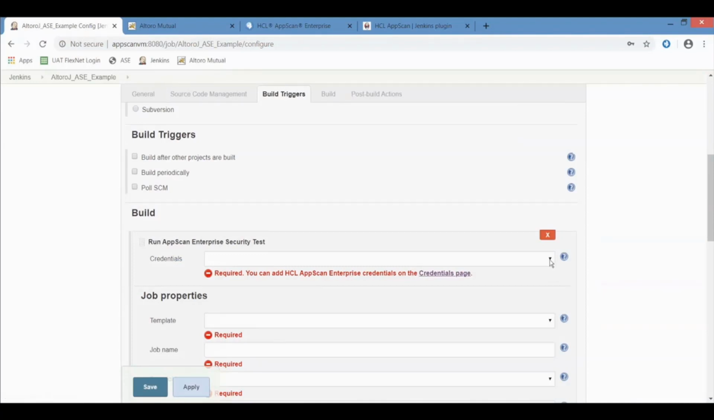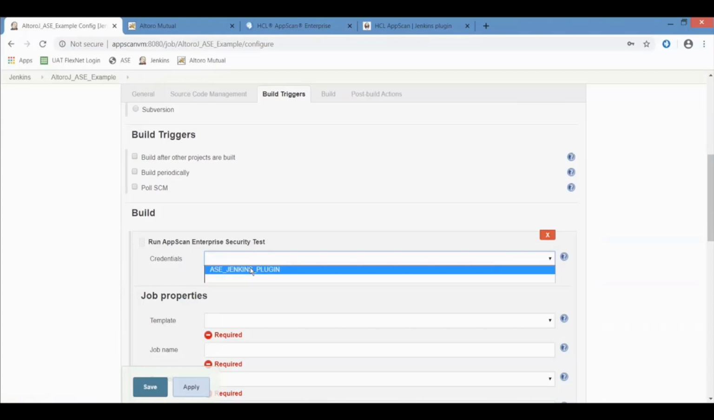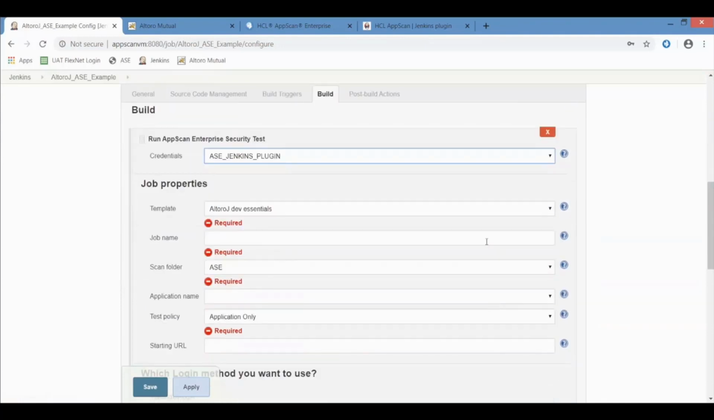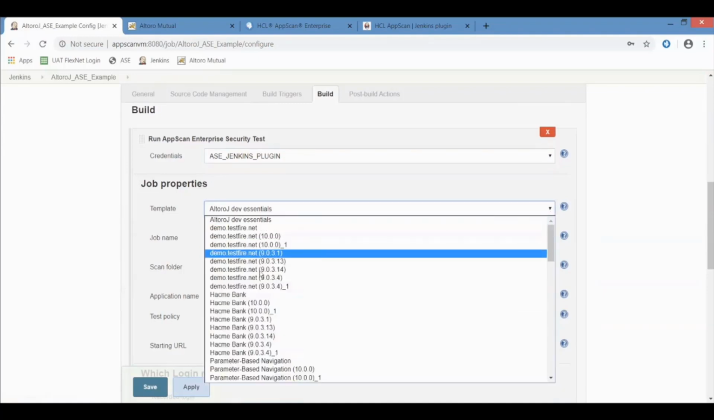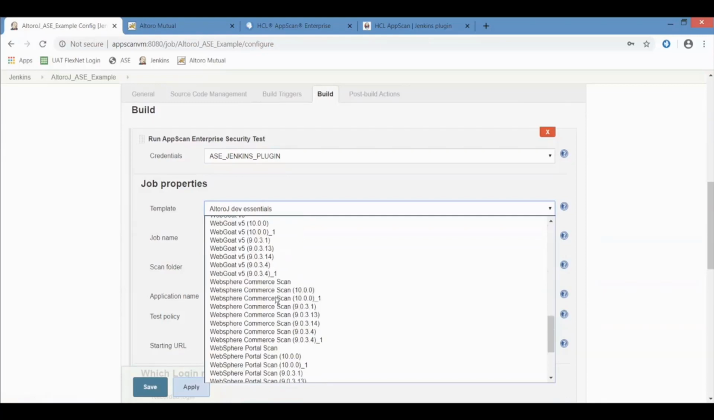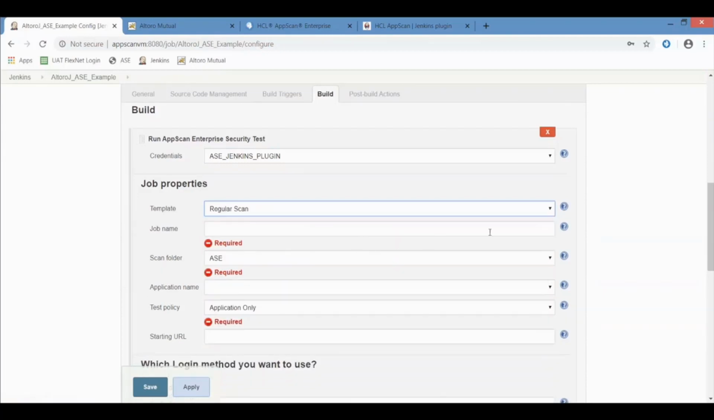Then what you need to do is provide the credential. We'll click on the ASC Jenkins plugin credential that we just created before. From there, it will log into AppScan Enterprise and authenticate to give us the templates that are in AppScan Enterprise. As you can see, we can scroll through and find all the templates created for AppScan Enterprise, and we can click on the regular scan template.